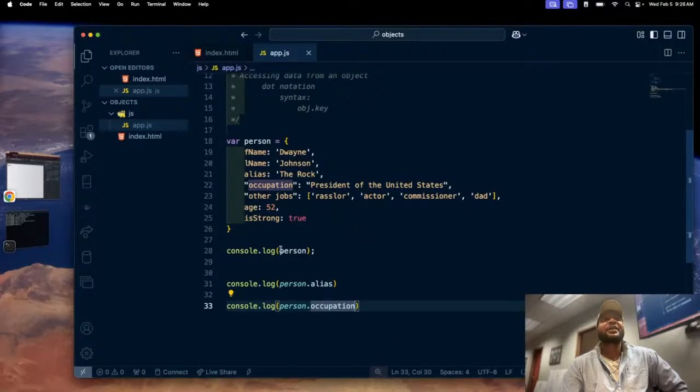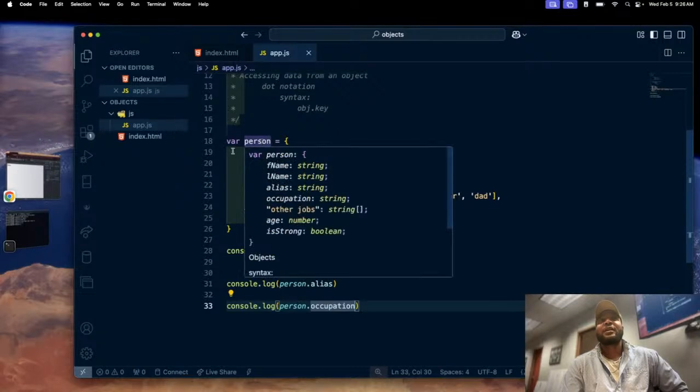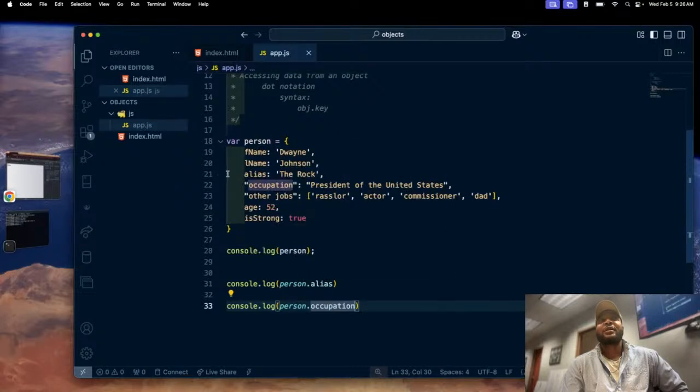So when accessing data from an object, dot notation is one way to do it. You use the object name and then the key or property.